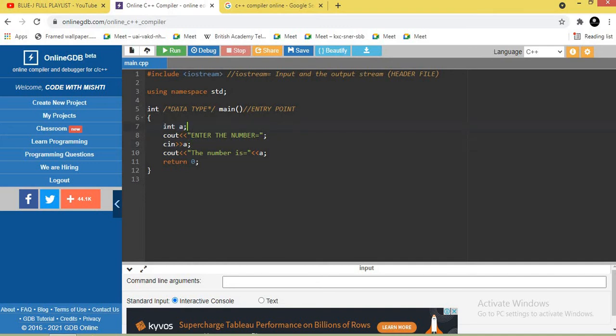So int a, I told you it is a data type. To explain data types, I would first like to introduce you to variables. This a is actually a variable, and variables are the containers to store data. Whatever data will be entered by the user will all be stored in this variable. So we have a container called a, and this container is going to store the data which will be entered by the user.